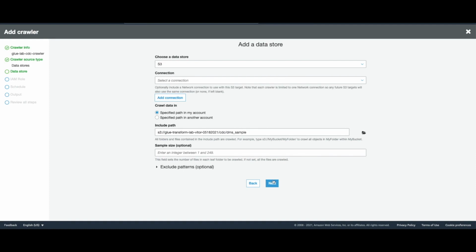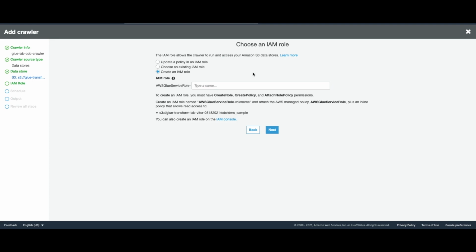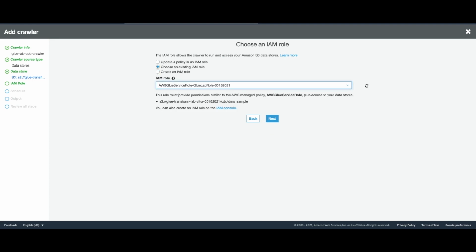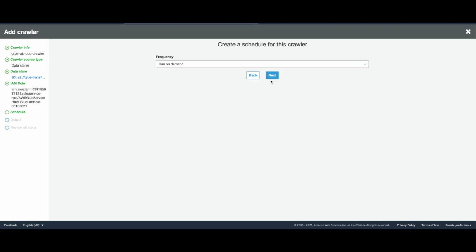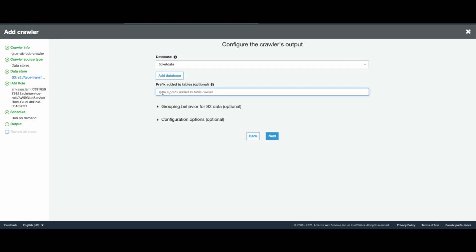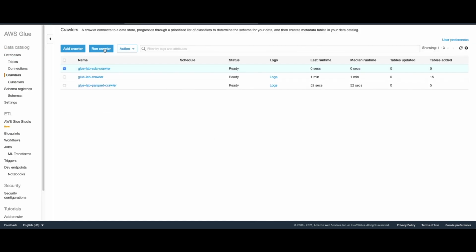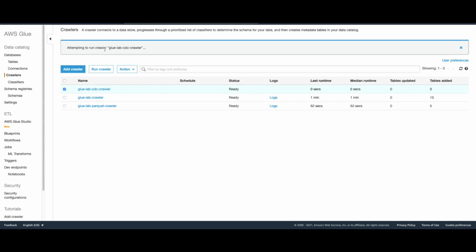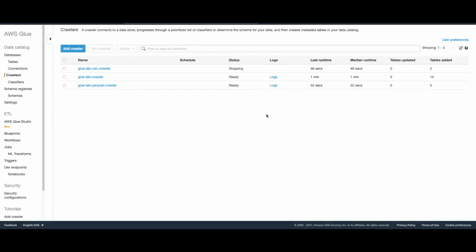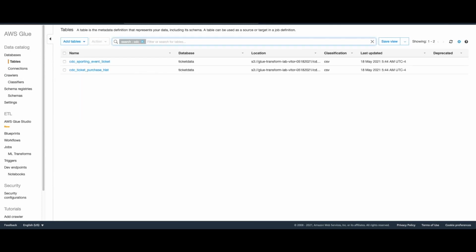Please note that I'm also reusing the same role for simplicity, but you could just create a new one if you want. The database will also be the same, ticket data, but now I want to give my tables a prefix so we can easily identify those tables once they get created. Again, once the crawler is created, we can run it manually and verify that it will generate two new tables, cdc_sporting_event_ticket and cdc_ticket_purchase_hist. Let's pause here for now. In the upcoming demos, we will continue from where we left off.